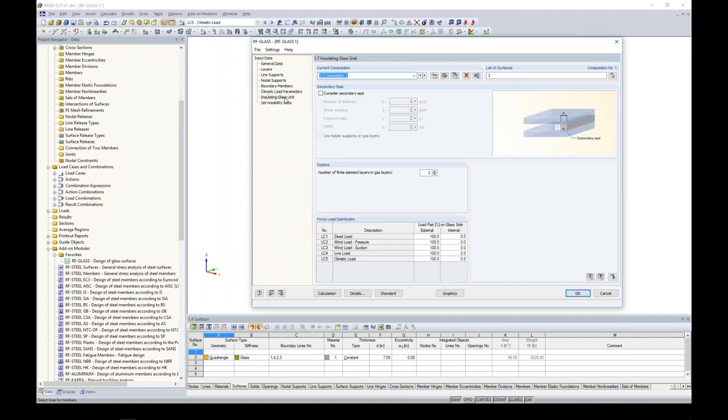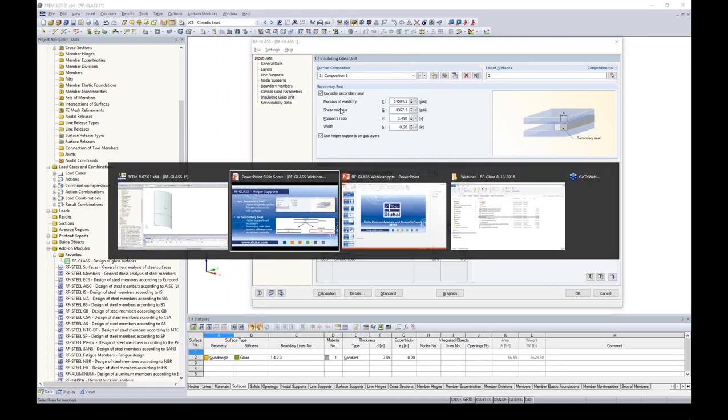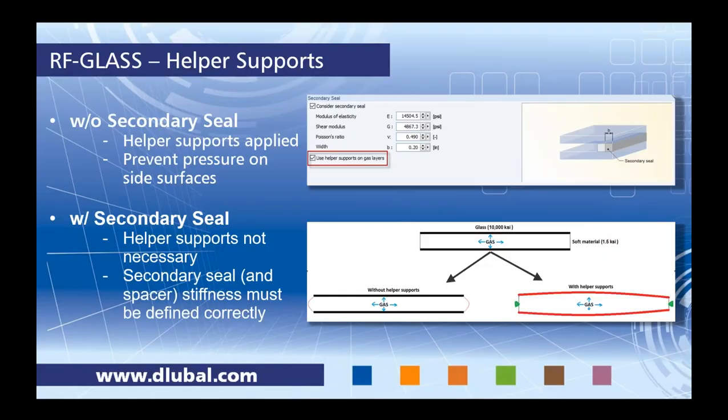Moving on down the list, insulating glass unit. So here is where we can consider our secondary seal options. For this, I want to jump back into the PowerPoint quickly because this is actually a little bit more complicated than what you would initially think. For a secondary seal, now there is the option, this is exactly what we were just doing, what you just saw in the RF glass module.